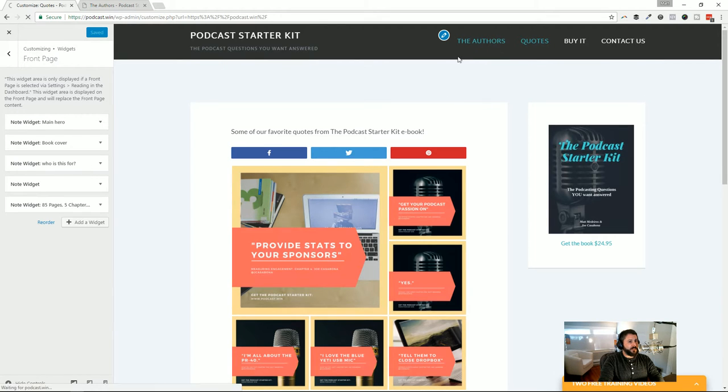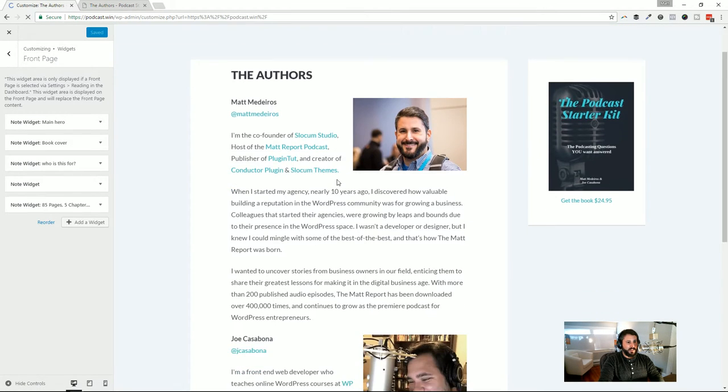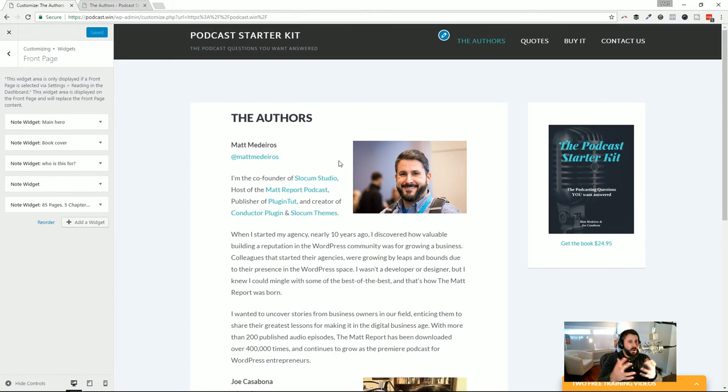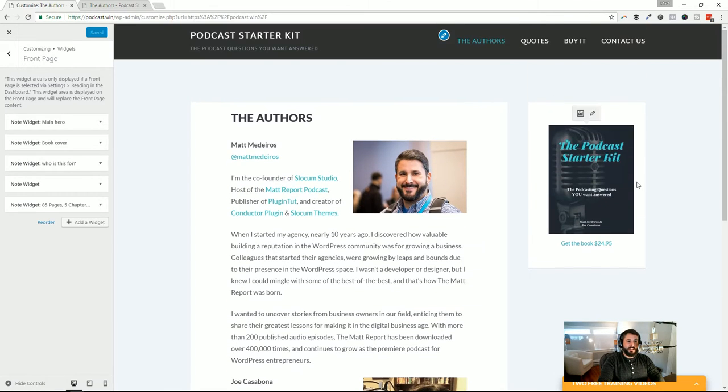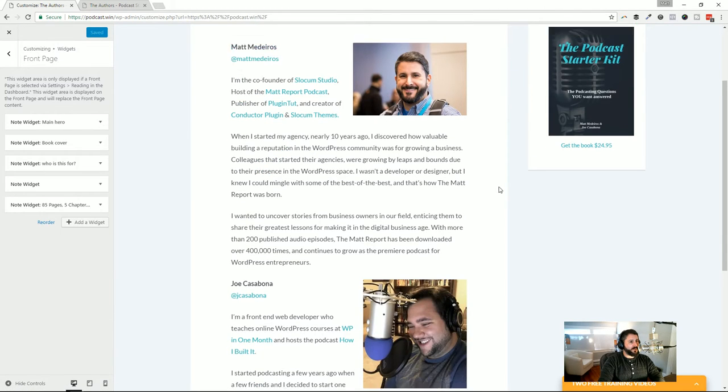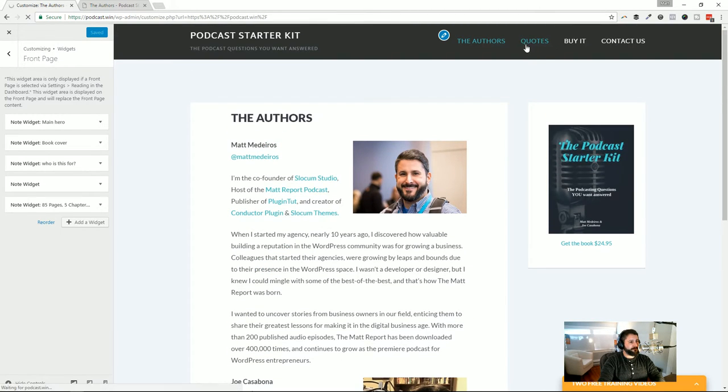I have this quotes page. Whoops, I skipped a page. Sorry, let me go to the authors. The authors page, again, about page, more information about this book, that kind of thing. This is just the standard page with the two guys that authored it, myself and Joe. The main thing here is if you're going to use an interior page, always think about having a call to action in the sidebar. In this example, it is the ebook. And if you click that link, it'll bring you to the buy page, right? So very straightforward, very standard content page.